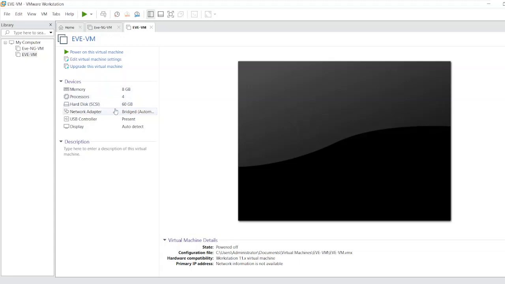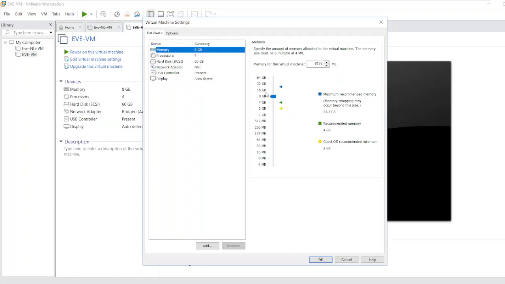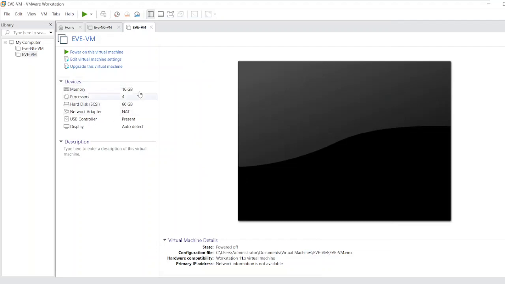So now I'm changing the network adapter. Here I am using NAT, and I am taking 16 GB of RAM, and now it's done, and I'll click on OK. Now you see it has changed, and I'll power on this virtual machine.